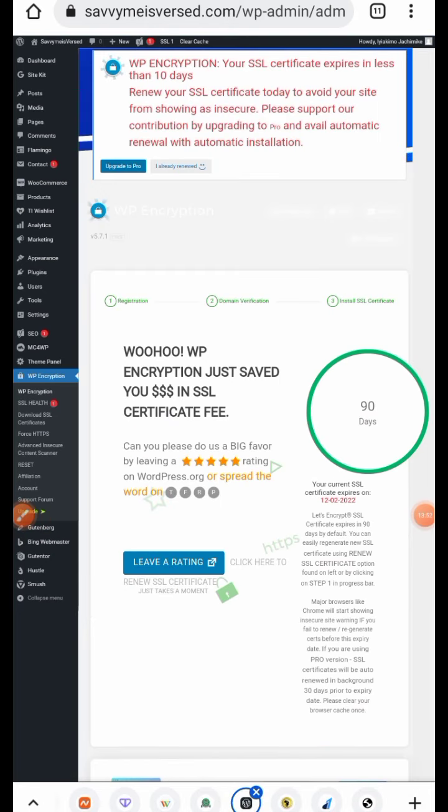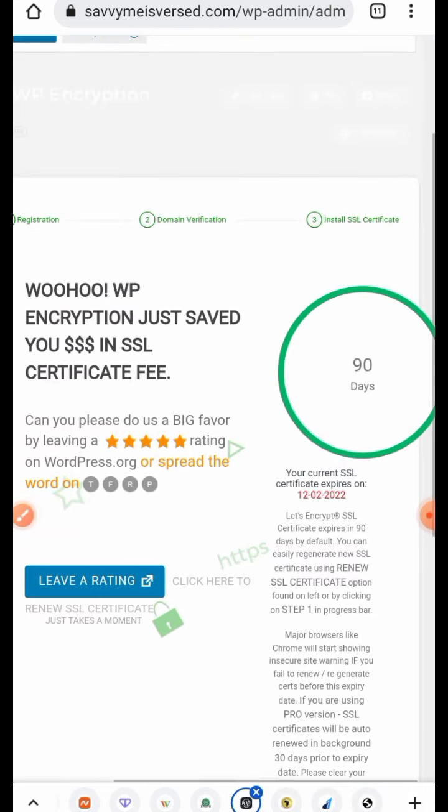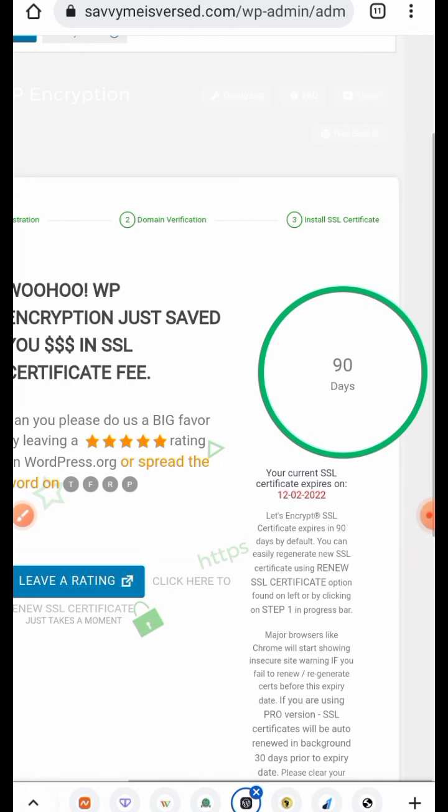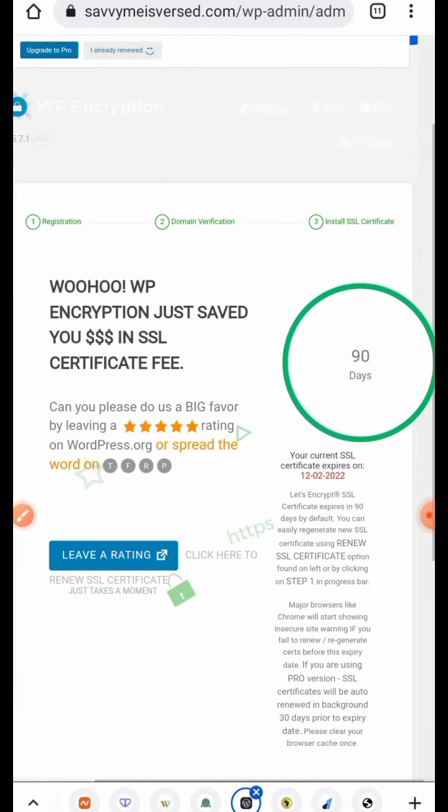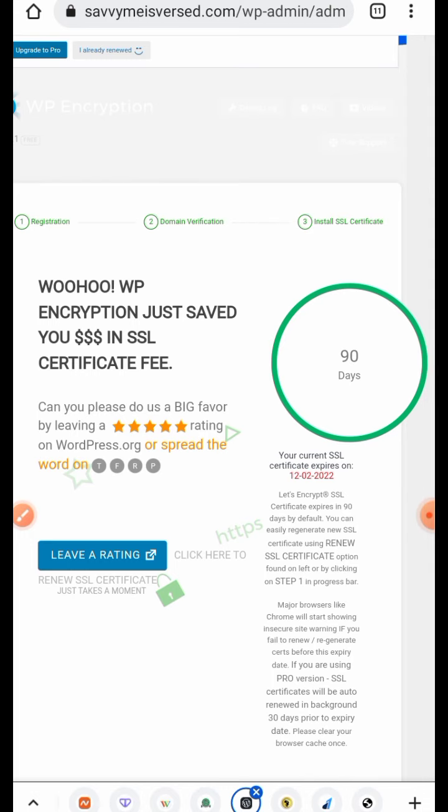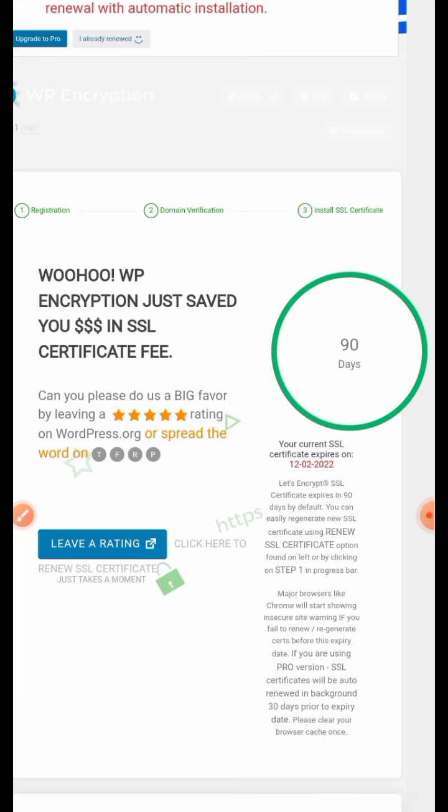That's very nice. So this is a sign of saying hooray, WP Encryption just saved you some amounts of dollars in SSL certificate fees. So you can see that my SSL certificate generation is very successful and I did everything accurately the way it should be done, and I am given another 90 days free SSL certificate.